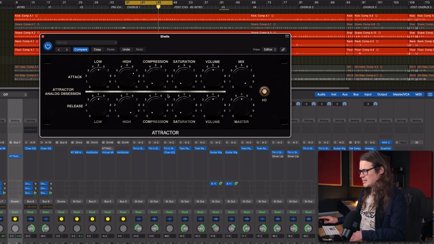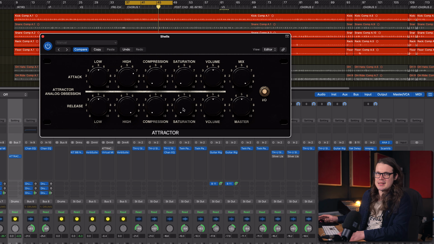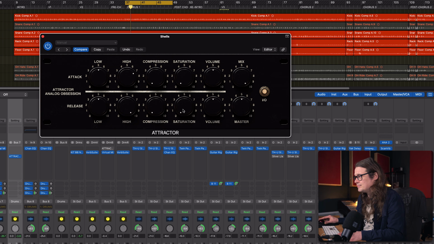Nice. Now, where this gets really interesting, let's just scoot over the compression for a moment. Let's go to saturation. If we bring out some saturation on the release, then we can really get some sustain. And we can add some real aggression to the attack as well using this saturation.